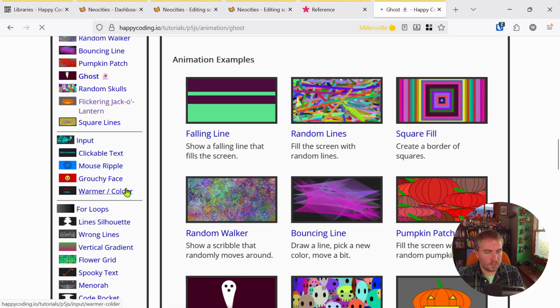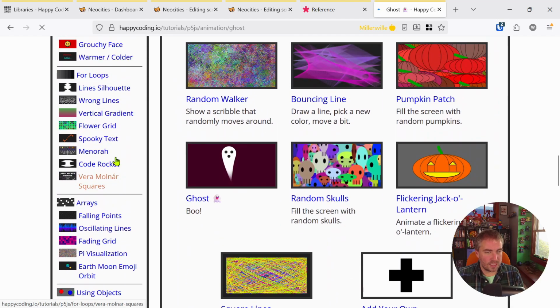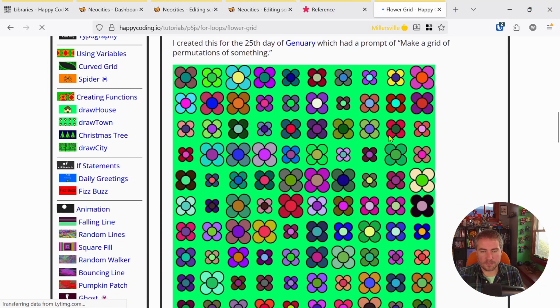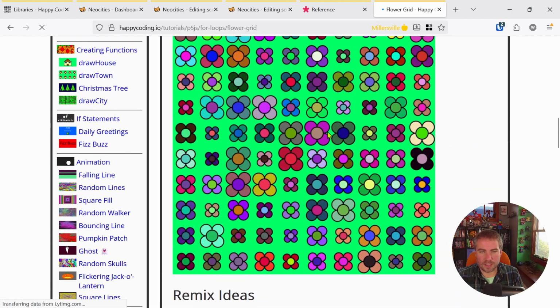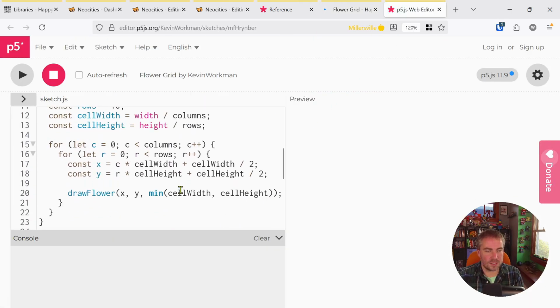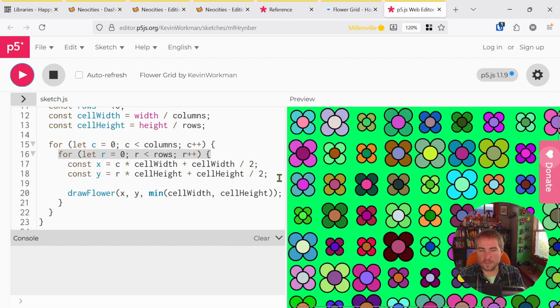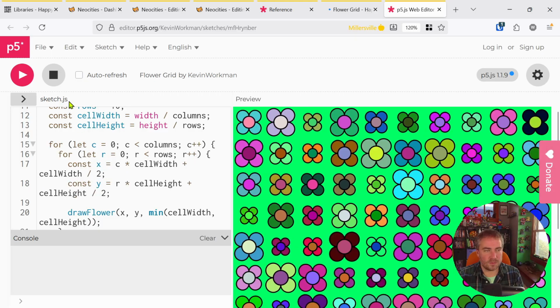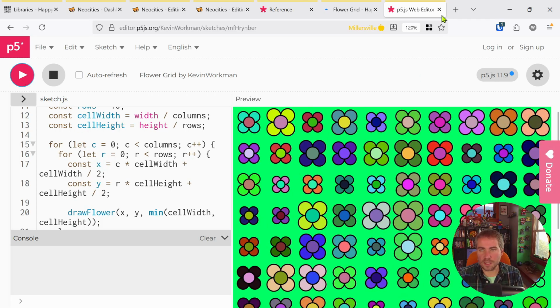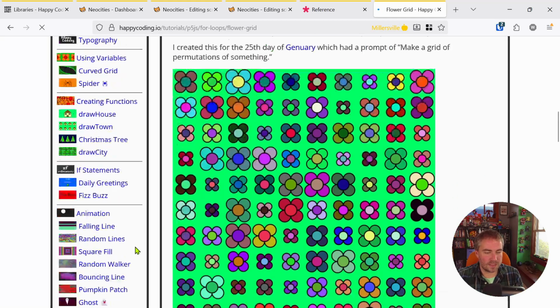A bunch of others. If we get into for loops, for example, here's a grid of flowers. Sure, that's kind of cool. I'm not saying they're the prettiest flowers in the world, but you can start to play with it and you can see here it is. It's a for loop inside of another for loop. And if I run it, I get random flowers every time. And I don't know, that's kind of cool. Or at least I nerd out about that stuff.